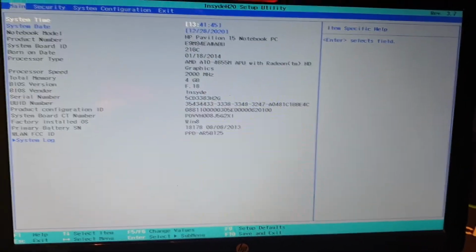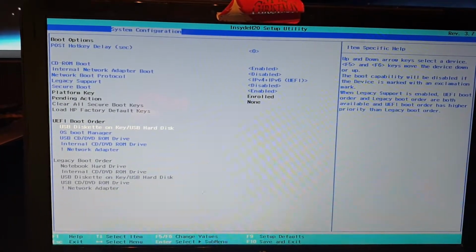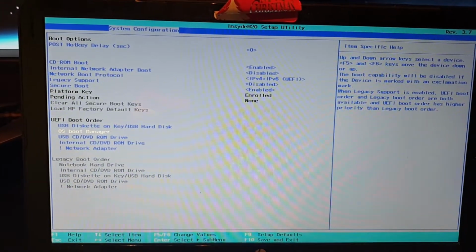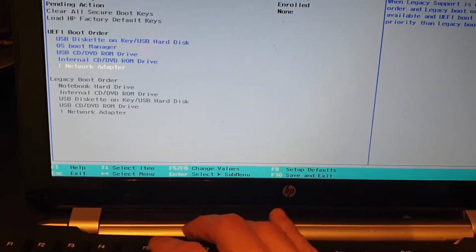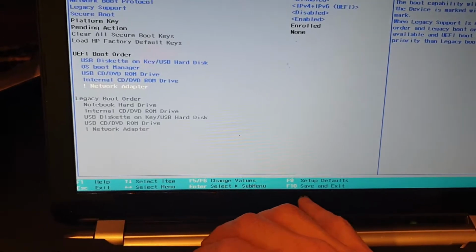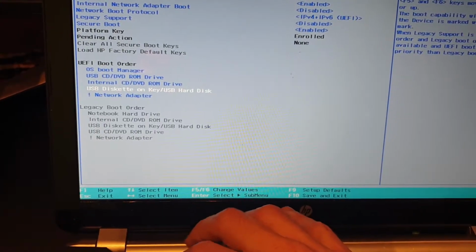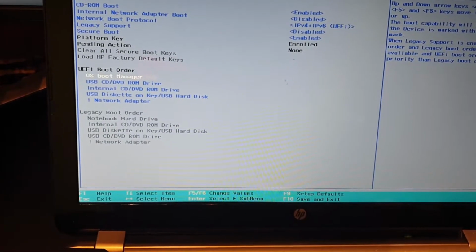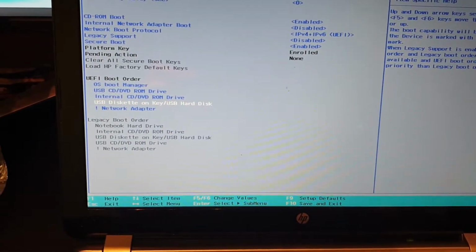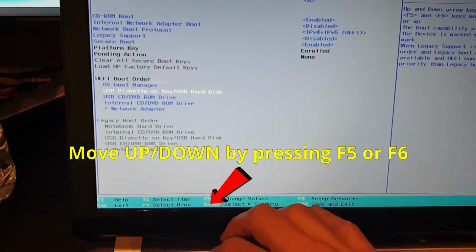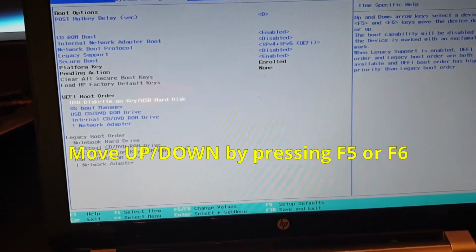So where we want to go now is system configuration and boot options. The boot order is USB key or USB hard drive, boot manager, USB CD internal, and the last one is network adapter. So for some of you, this might actually help. Let's make an example: if your USB is somewhere around here, obviously the PC will first look for this, then that, and only then this. But sometimes it never goes down to like the fourth place. So what you want to do is move your USB to be the first thing the PC looks for when it tries to boot Windows.